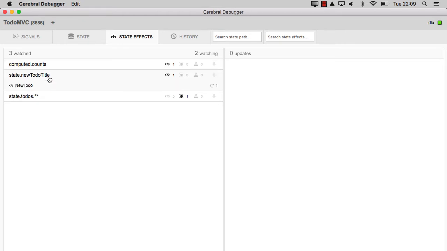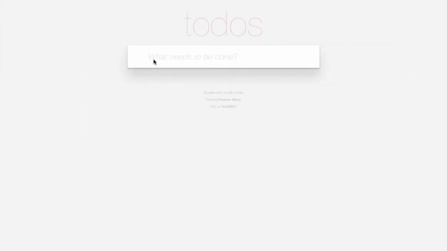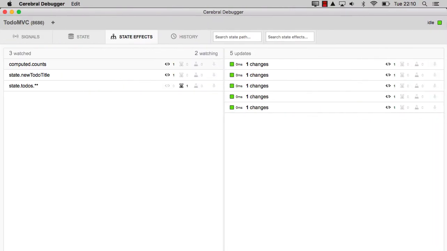And then we have state new to-do title, which is depended on directly by this new to-do component. So let's have a look and see when I change the code here. Hello. We move back into the debugger, and we can see that there have been 5 updates. And if we look into these changes, we can see that, okay, we changed the new to-do title, and whatever was watching state that was affected by this was this new to-do component.